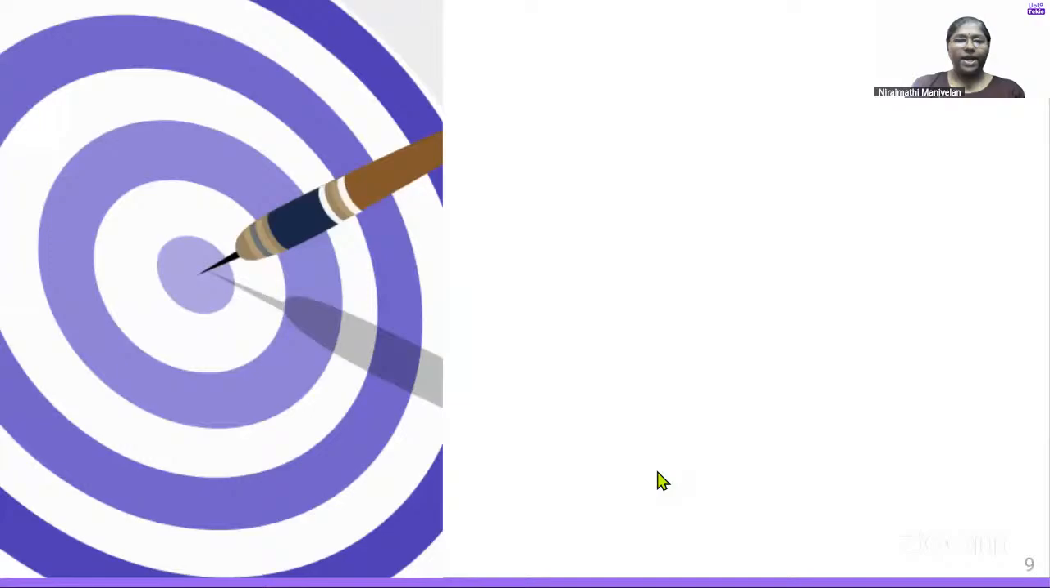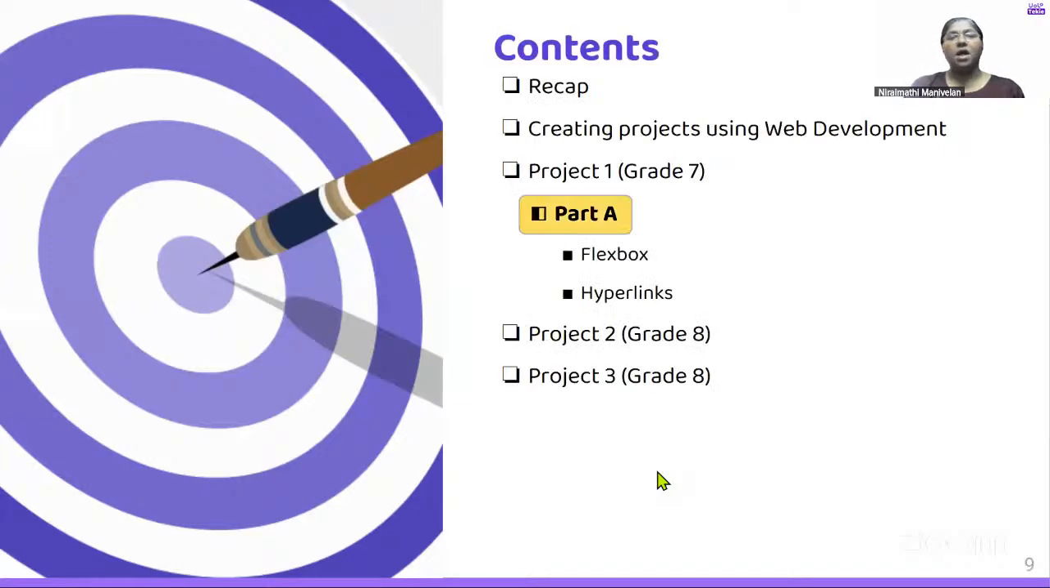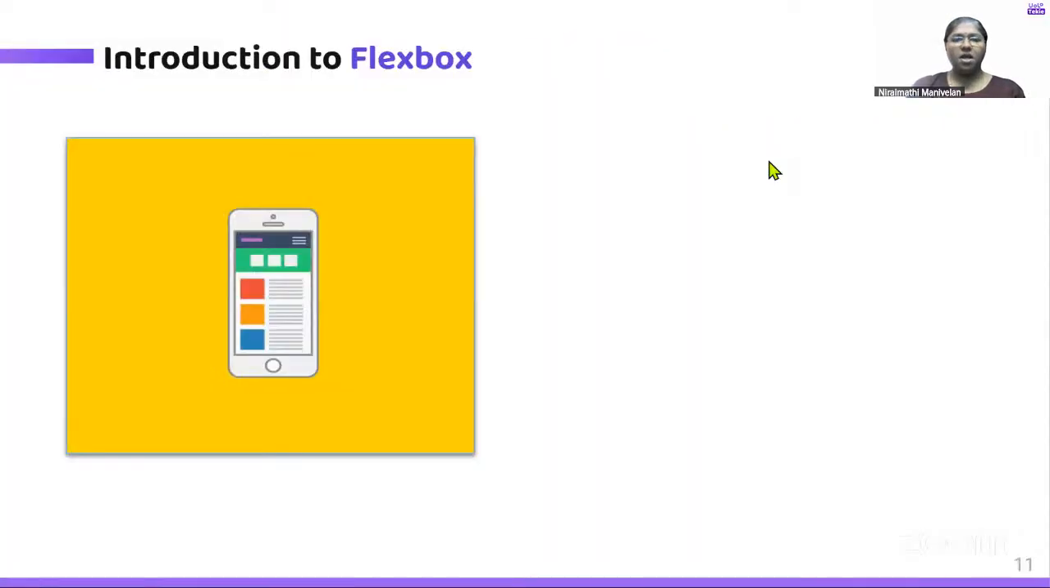So let us move ahead, teacher. These are the basics. Now, in our first project, which we create from grade 7, we will be seeing these two topics, which is flexbox and hyperlinks. Flexbox and hyperlinks. Let us move ahead, teachers.